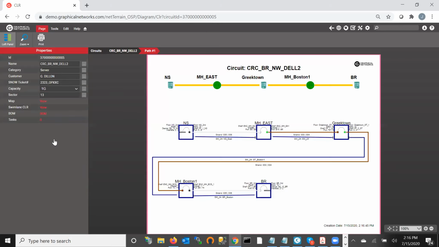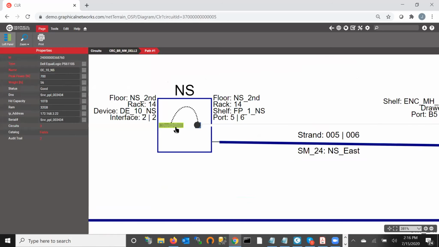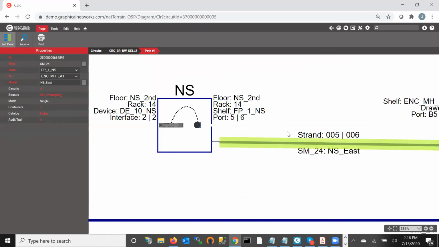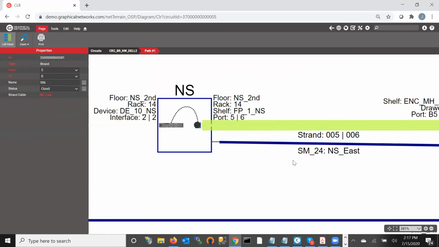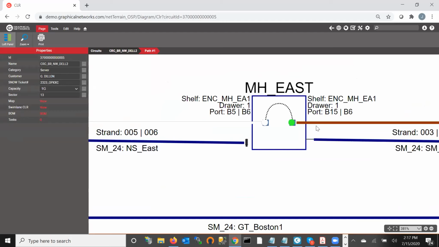I can overwrite those. But if I click on CLR, it should show me the circuit path visually. So I get to see the circuit path. So for instance, starting NS, ending BR. I started NS. This is the device. Can't really see that. Let me zoom in. This is the device. This is what it connects to. This is the strand it's using. This is the other strand that it's using, 2 strands. And then it connects here, MH East. And I can see, again, connections between them.